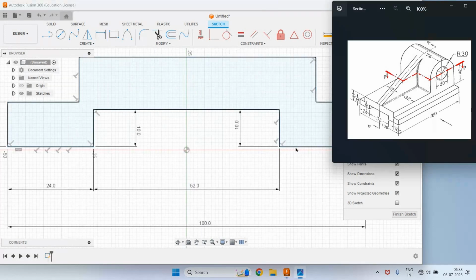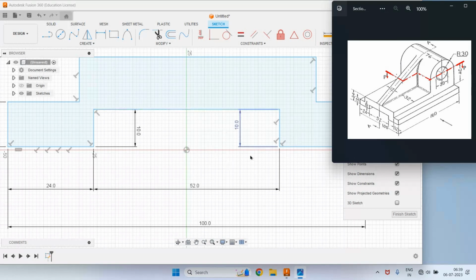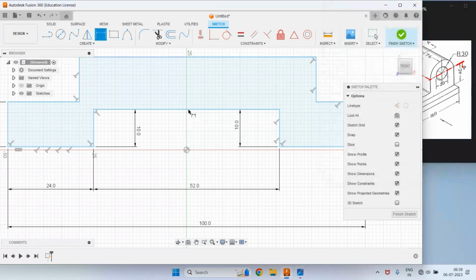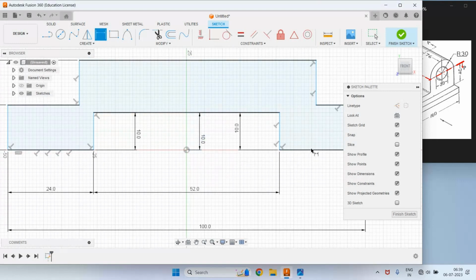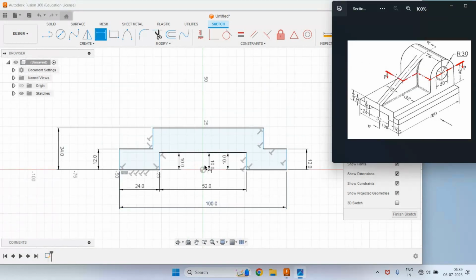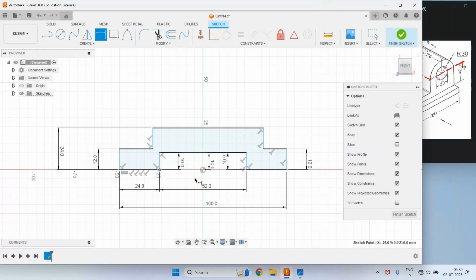Now this horizontal line is not collinear with this center. So if we give this height as 10, then it will move to this level. So give the dimension from this line to this center, it is 10. So this line will move to this axis. Now this is symmetric to this vertical line, so we will give this dimension. As this total is 52, this will be 26, like this.